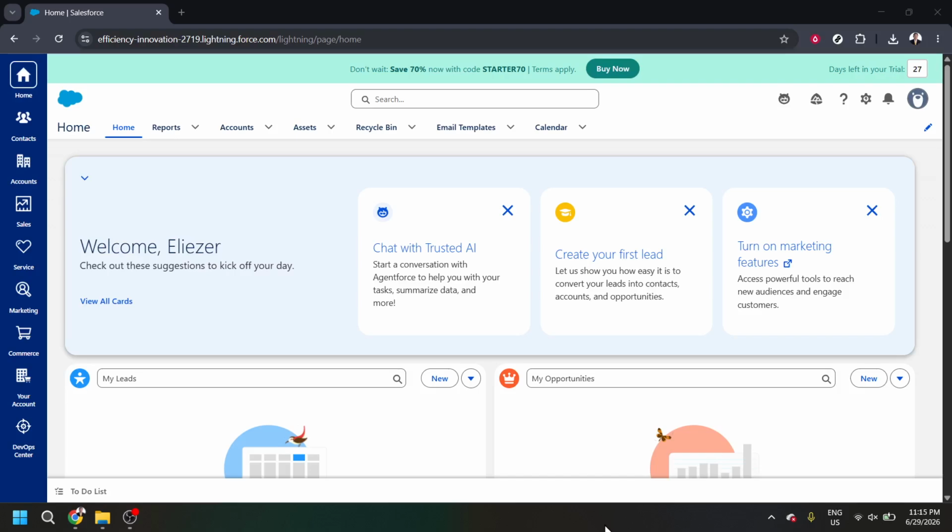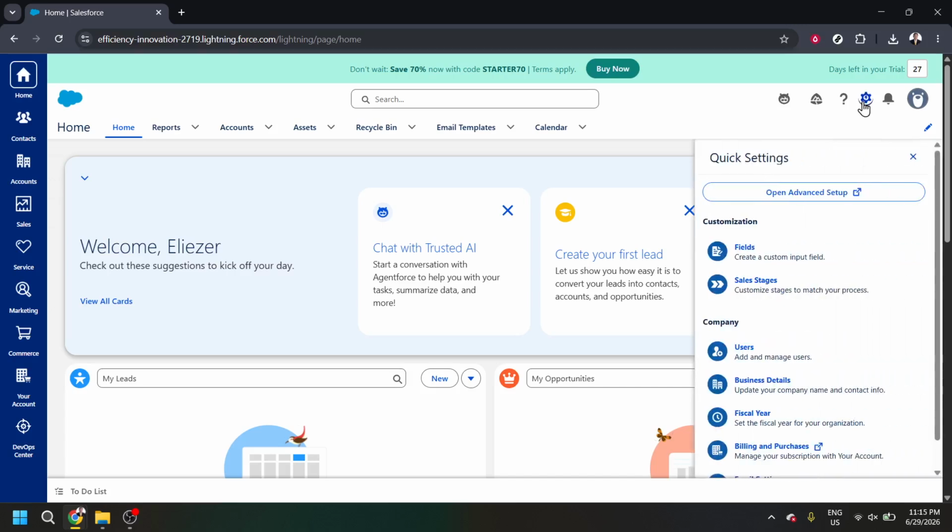First thing you want to do is look in the top right corner of your Salesforce screen. See that little gear icon? That's your Quick Settings menu. Click on it. This is where all the quick configuration options live, but we're going deeper than that today.